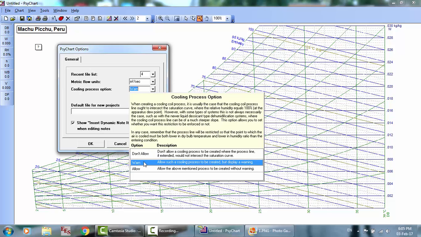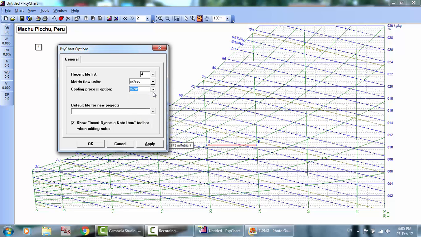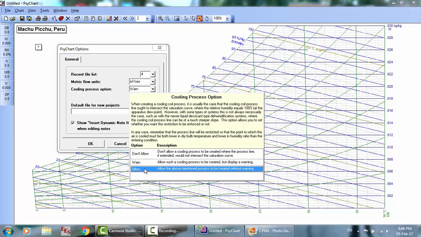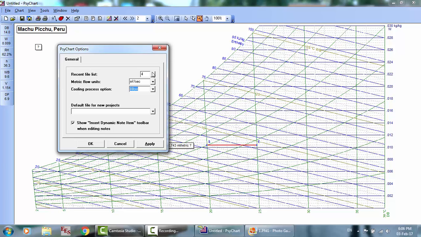And here is a warning. Allow such a cooling process to be created, but display a warning. Allow the above mentioned process to be created without warning. So you have to know what's going on to select the appropriate choice. This will tell you the appropriate decision for your case and for your design. This is for the cooling process option.